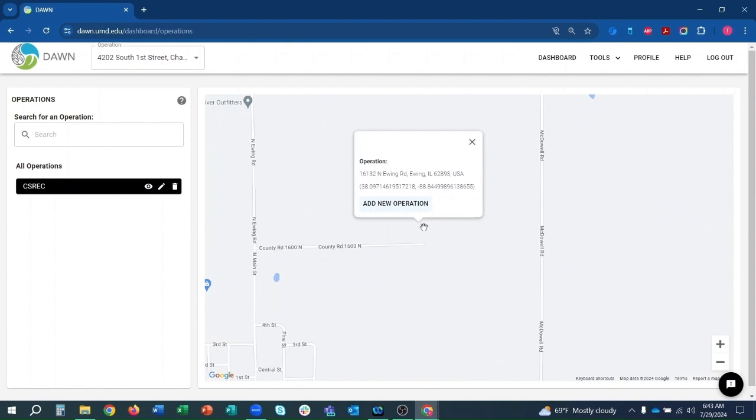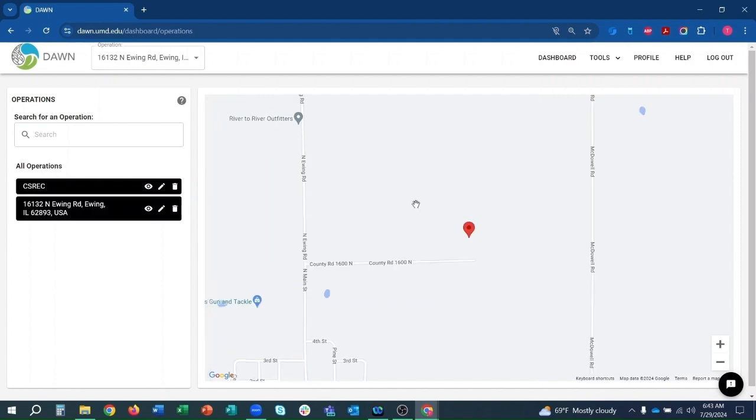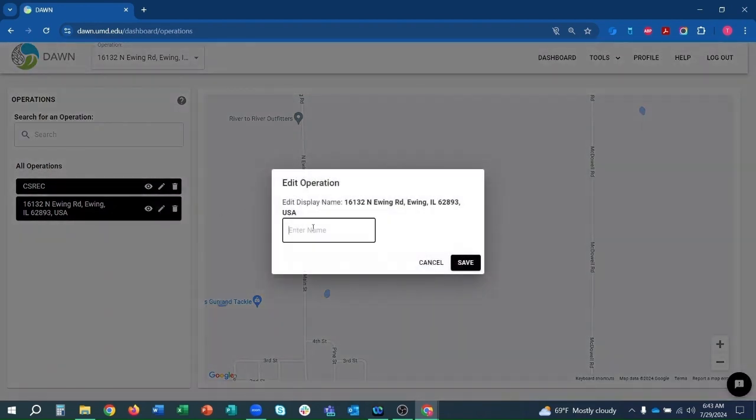Now it's there at the end of our lane. That's the approximate location. Add this operation. Once again, I will add a name to this operation. This is the Ewing Demonstration Center, or EDC.